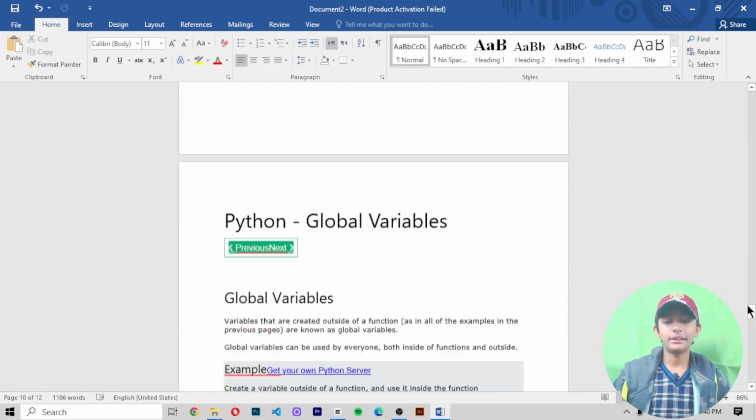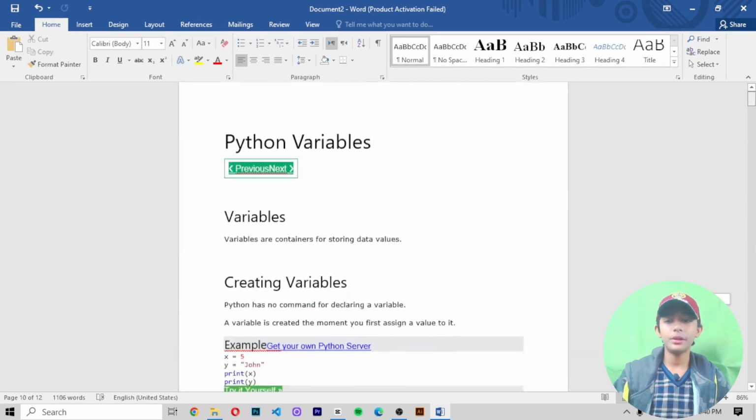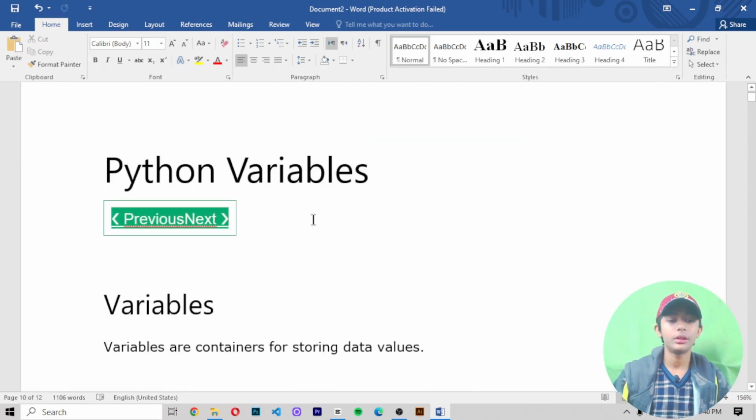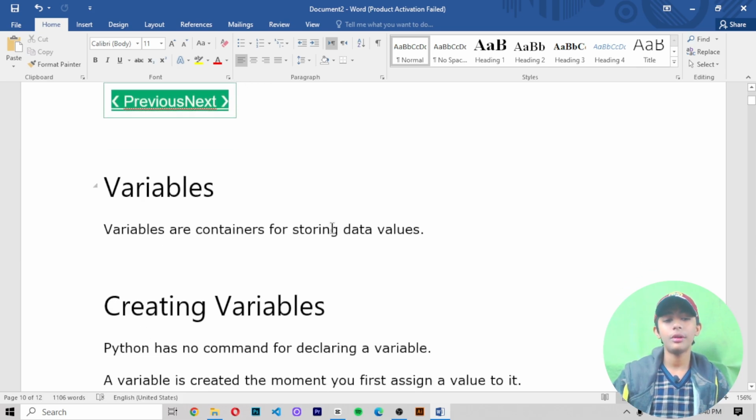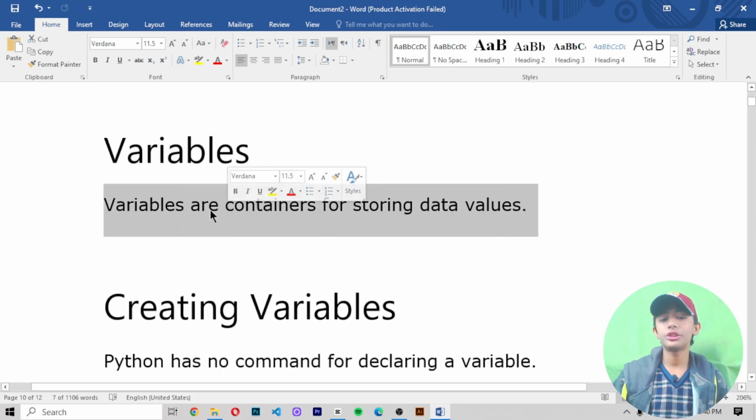So guys, now let's start and learn what variables are in Python. First of all, you must know what variables are. In short, variables are containers for storing data values. Okay, let me show you an example.